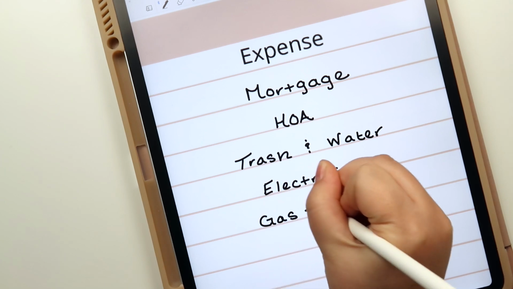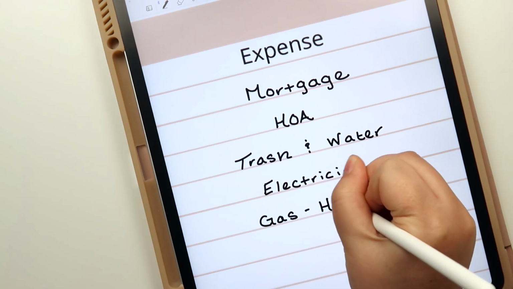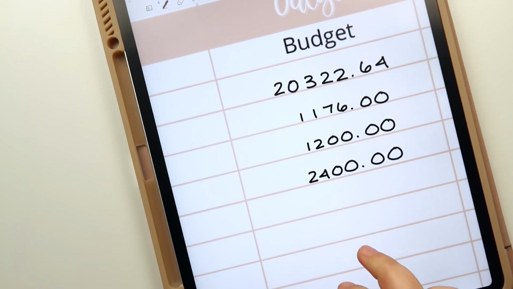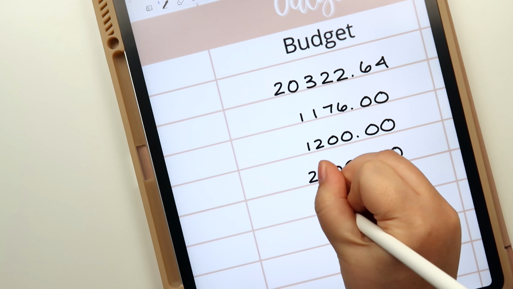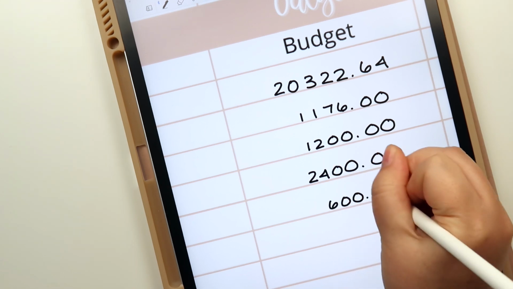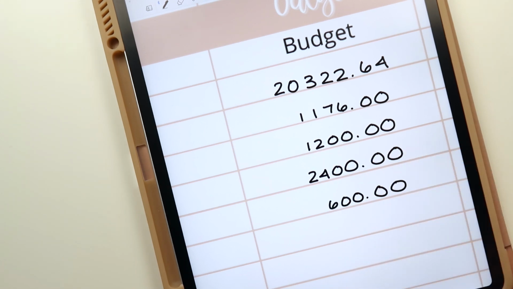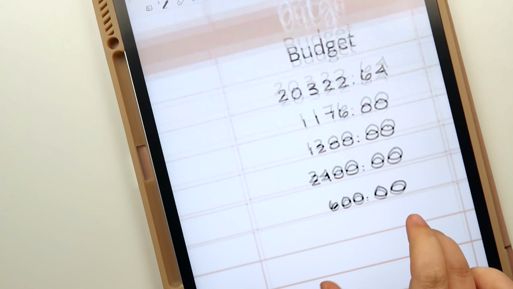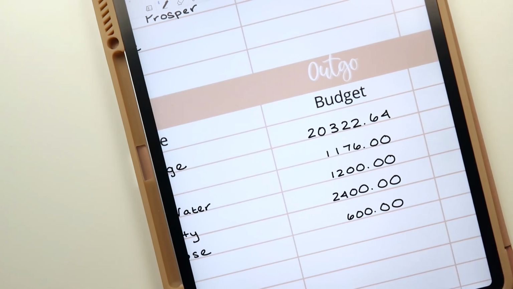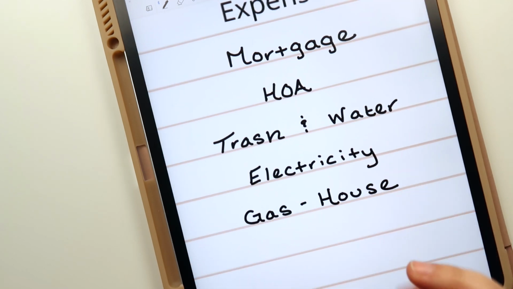Gas, I'm going to put for the house. And for that, we are budgeting $600 for the year. In our previous home, it was about $30 a month on average, and our previous home was a little less than 1,000 square feet smaller than our current home. So I just added another $20 to that because I like to play it safe. I like to overestimate our expenses and underestimate income just to be on the safe side.